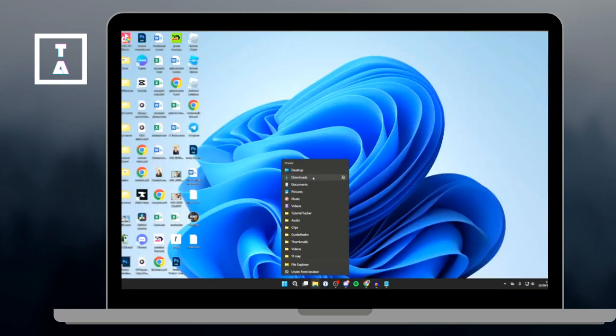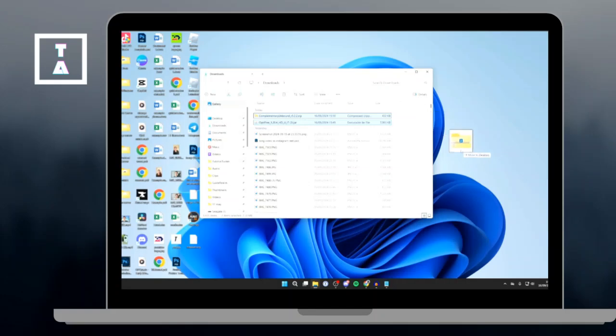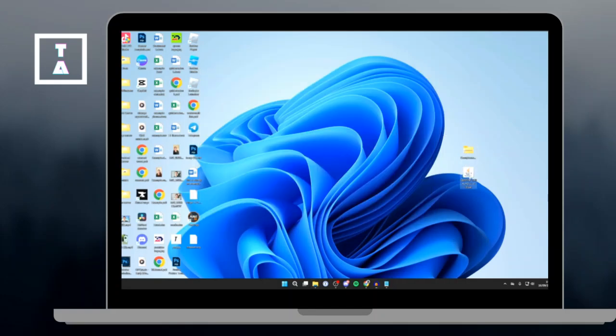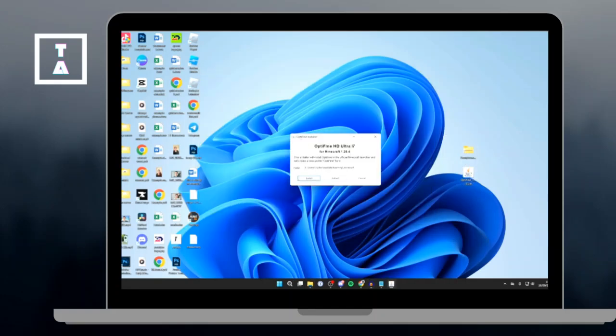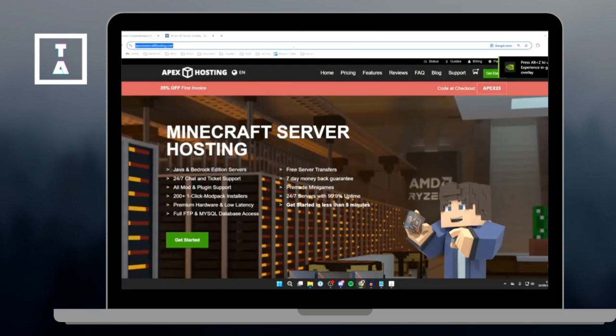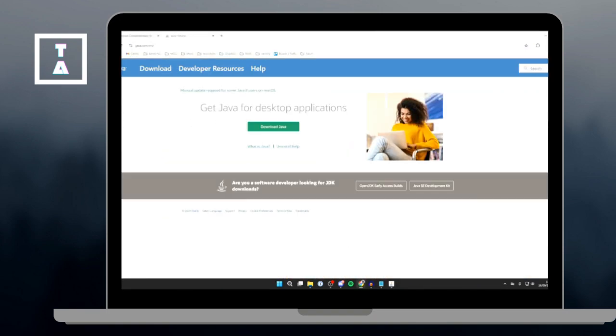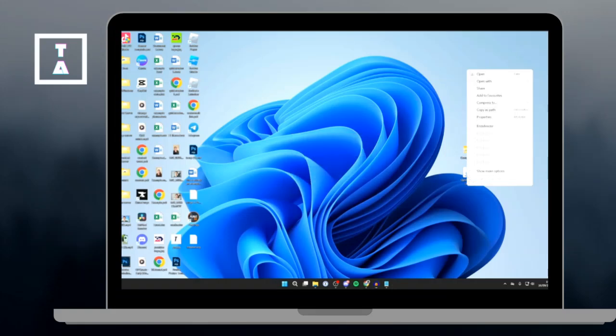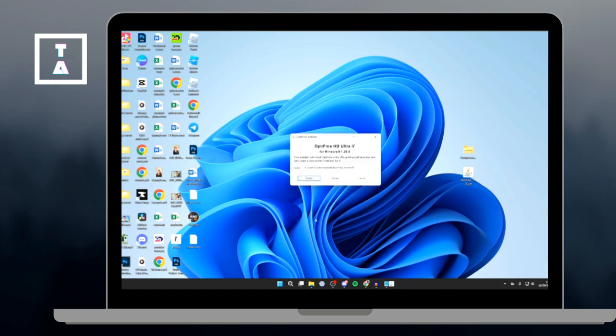Now, install OptiFine. Double-click the file. If it doesn't open, make sure Java is installed from java.com. Then, right-click, then choose Open with, then Java. And then click Install. You'll see a success message when it's ready. And after that, open the Minecraft launcher and select OptiFine version and click play.